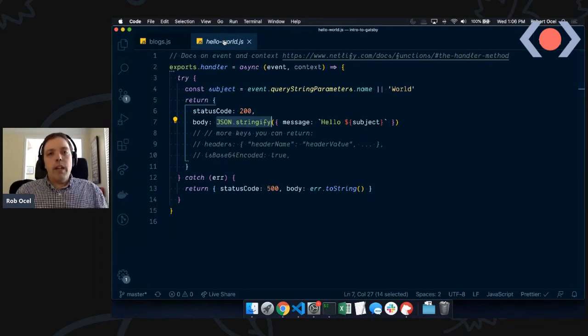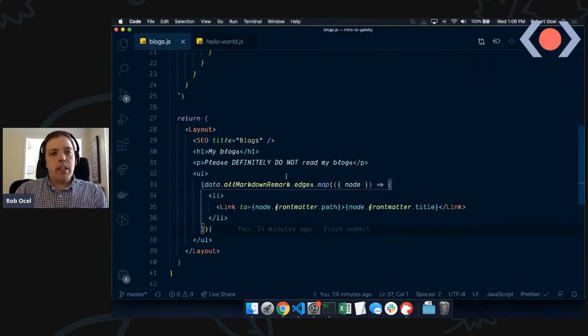Okay, so we've created a function. Okay, great. What do we do with that function? Well, we have to find a place to actually call it.